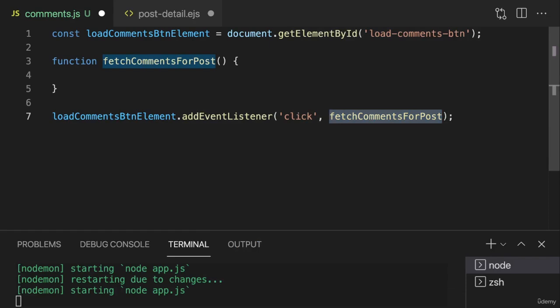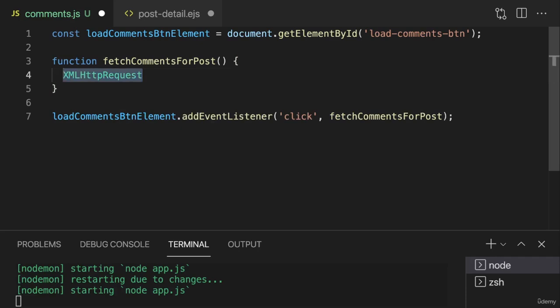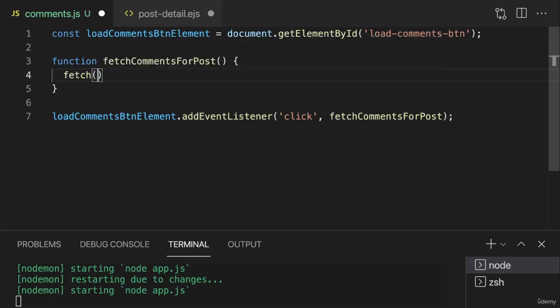Now in this function, I do want to send such an AJAX request to my server to fetch that comments data. And as I mentioned, we could do this with this XMLHttpRequest object, but that's a bit clunky to use. Or we add a third-party library like Axios and use that in this function. Or we use the built-in fetch function. And I'll go for that approach.